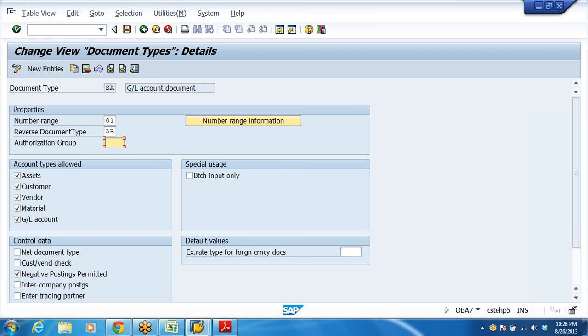This means with this document I can post accounting entries with reference to assets, customers, vendor, material, GL account. Everything I can use. So that is my main purpose. Now this document type is client level, means that is high level, and any company code can use these document types. When it is reversed, system uses document type AB.